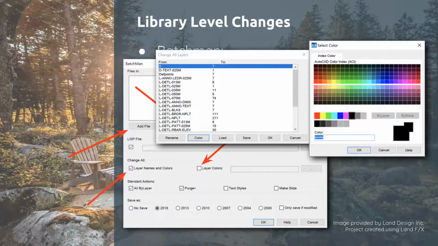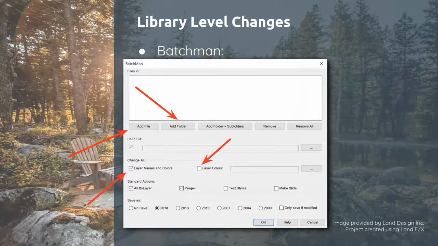From here, you'll be able to rename and color them. If you choose to color them, you'll see a secondary dialog box like the one on the right, and it'll show you the index color, and you can pick color visually or by name or by number, however you're used to working with the colors. Moving on in this dialog box, we have the standard actions.